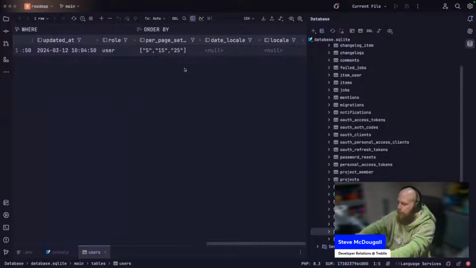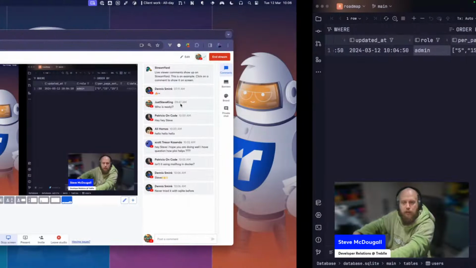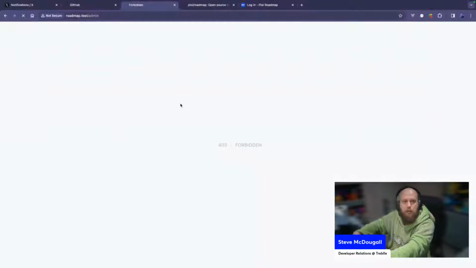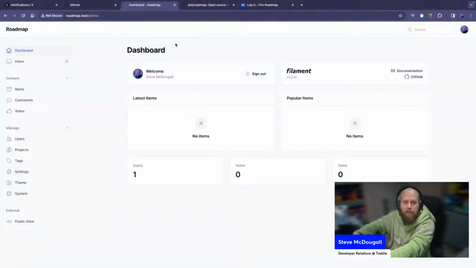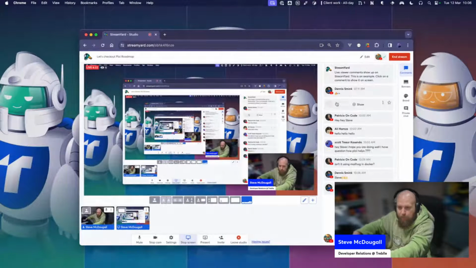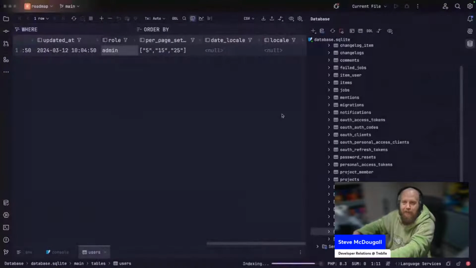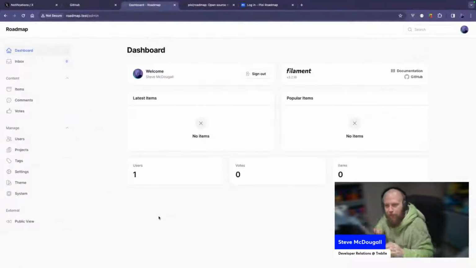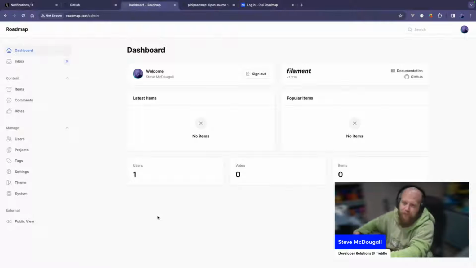I'm just going to put myself down as an admin. And let's see if I can now access it. Voila! Any comments on it? Yes, that's my bad. I'm doing it locally with SQLite because it's just so much easier for me.